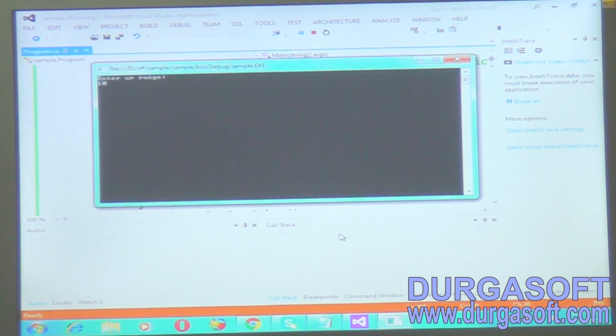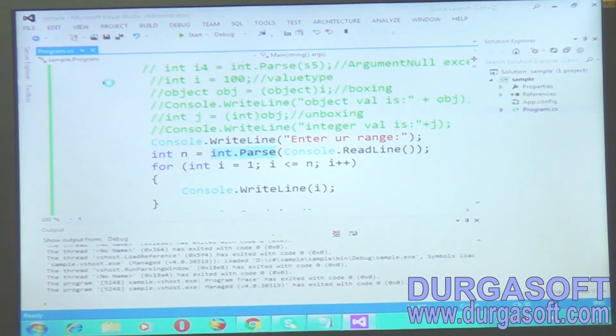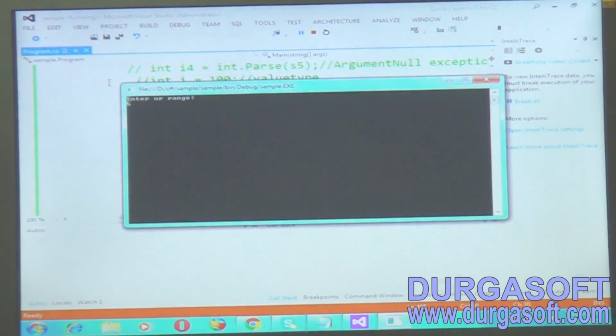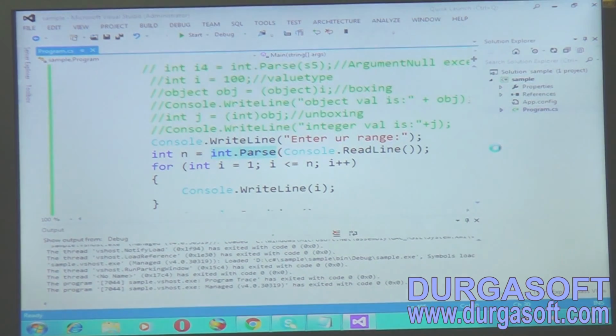I'll give 10. See, 1 to 10 numbers it is printing in the next line like this. This is the output. So 10 I am giving, 10 values. Any range. If you give 100, it will display up to 100 values. Display some 50. Okay, 50 values it is printing. 1, 2, 3, 4, 5, 6 like that. Up to 50 values you will be getting. So this is how we can perform the loops with this console.ReadLine. Okay.